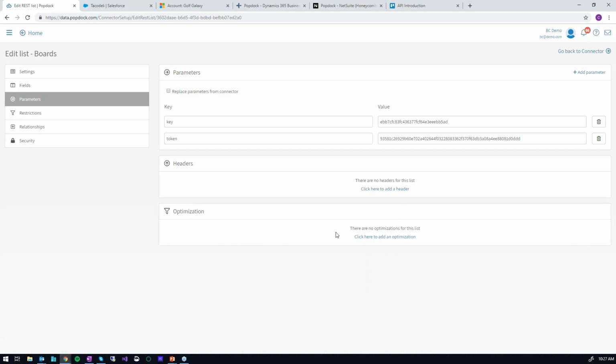We can also do some stuff around paging. This is really important, I think, when you start getting into pulling back 10,000 records and saying, hey, maybe I can only grab 100 at a time or 500 at a time. So it gives you some access to do those kinds of things in there.